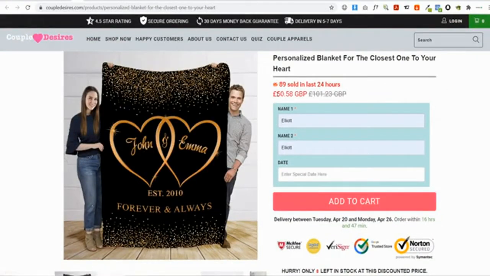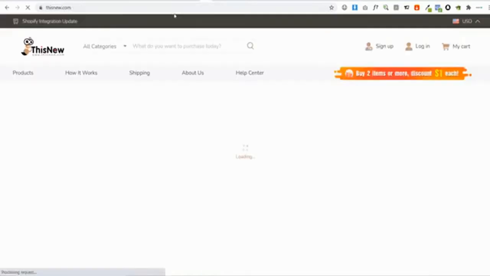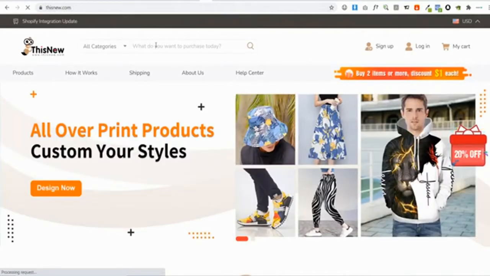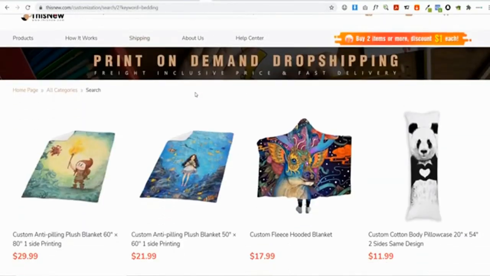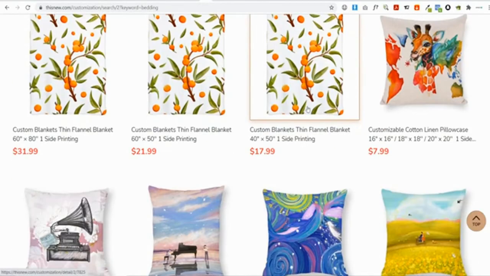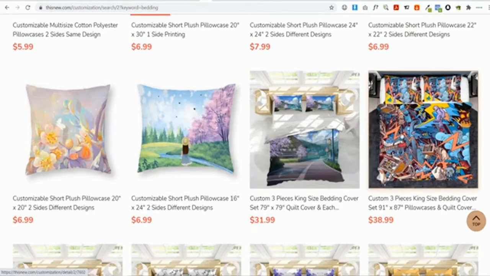So they're making some good profit. They're selling this for $50, and you can probably get this on This New. So if we go over to This New over here, and search, let's type in bedding and see if anything comes up. As you can see, we've got all of these different bedding products, and you can see this over here.